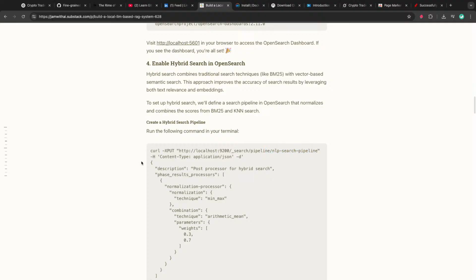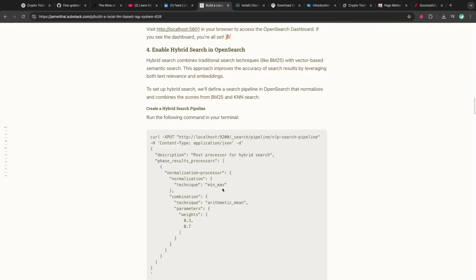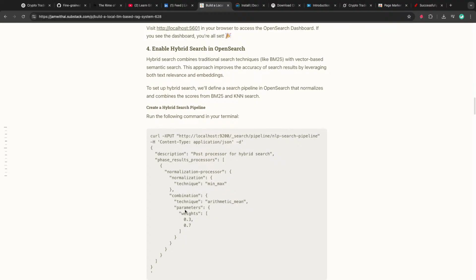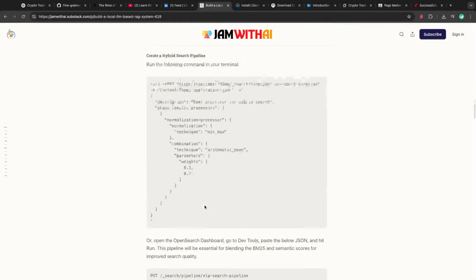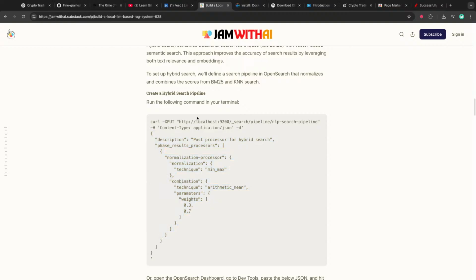I think you give the headers here. Content-Type: application/json, -d. Description: post processor for hybrid search. So this is coming after the hybrid search. Phase results processors, normalization processor, normalization technique min_max, combination technique arithmetic_mean, parameters weights 0.3, 0.7. I'm not sure, I don't get the gist of it, or I don't even understand it.